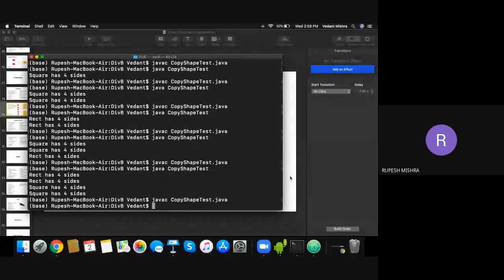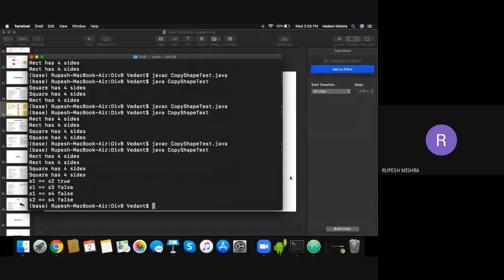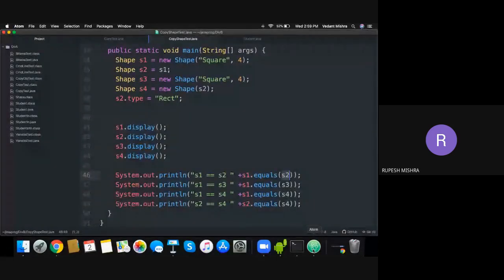Okay, run. So it is telling S1 equal to S2 true, S1 equal to S3 false, S1 S4 false, S2 S4 false. So the output is clear. It is true, false, false, false. You can check the code and compare. The first comparison is true, but the rest of the comparisons are false.